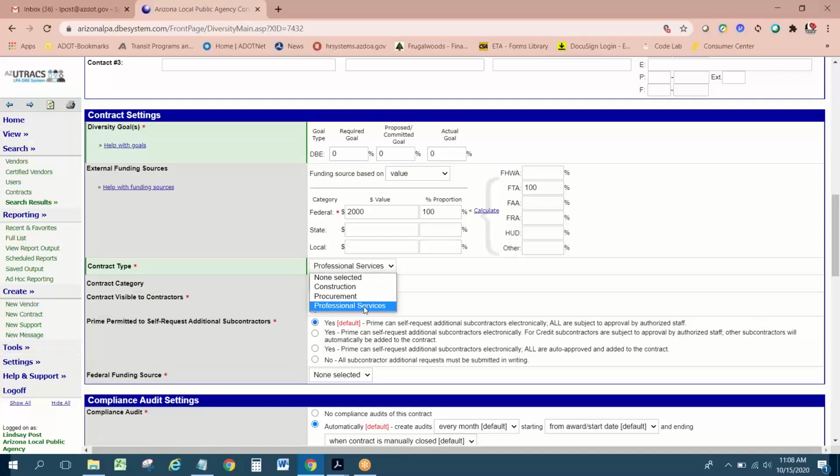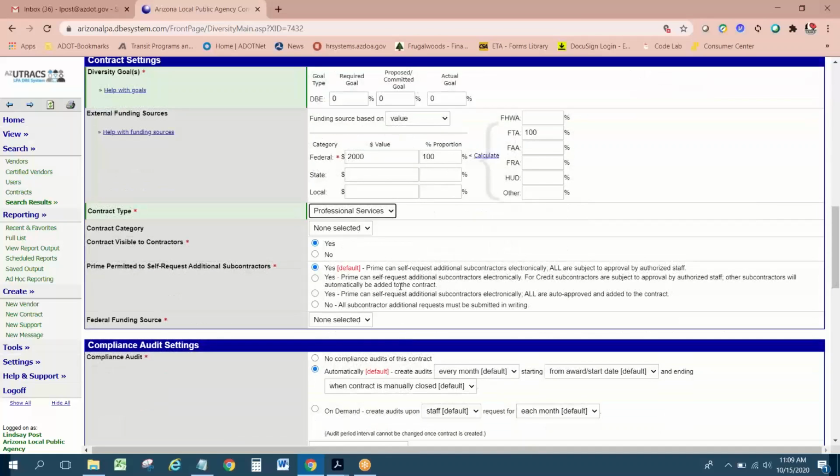In 5310, very rarely do we allow a construction award to go out because we don't have the expertise in-house to be able to oversee that. So professional services. We want this contract visible to contractors. Always leave that at yes. There's no reason to say no there. Prime permitted to self-request additional subcontractors. Yeah, and that's default as well. Please leave that the way that it is. There's no reason to click otherwise.